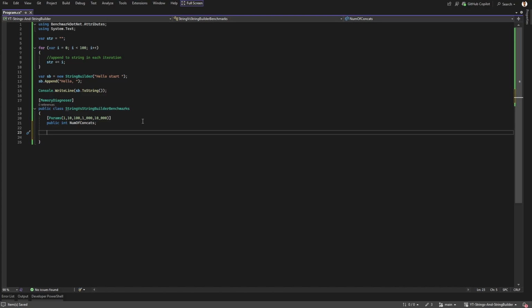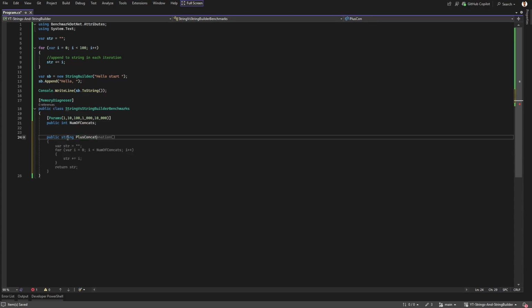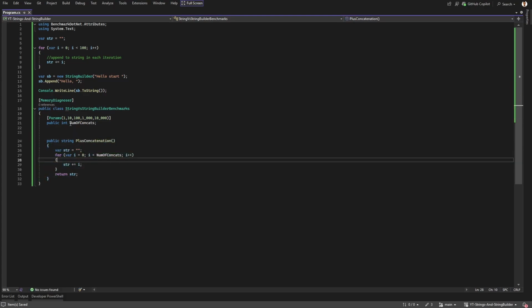Okay, so let me first create the simple baseline method, which is this one, the one that will serve as a reference method. So if I do public string plus concat, this will actually correspond to this one here. I want to test this one. This will serve as our baseline, and it will start at 0 and then do whatever number of concats we have here, and then append this here to this string.